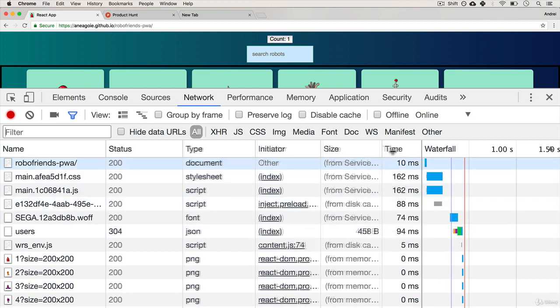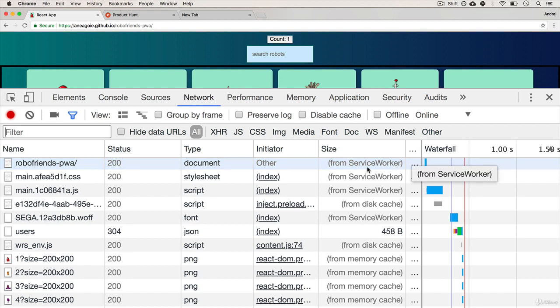If I make this a little bit bigger, we see that it's saying our HTML file, our CSS file, and our JavaScript file was from Service Worker. There's no size associated with it because this is cached by the Service Worker.